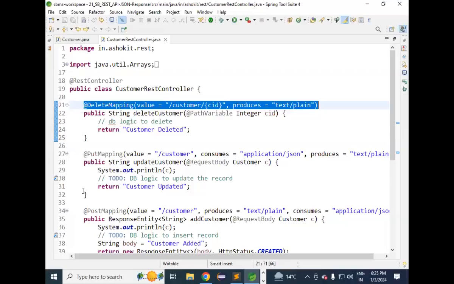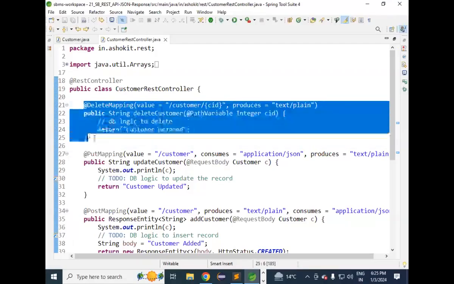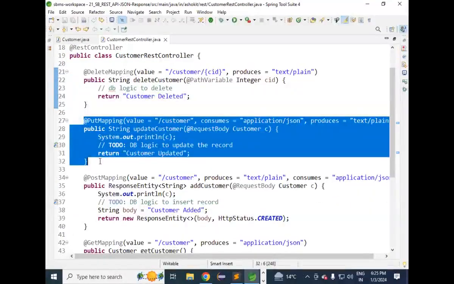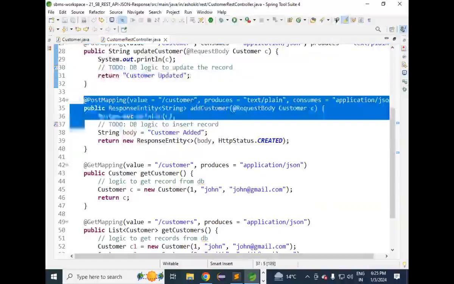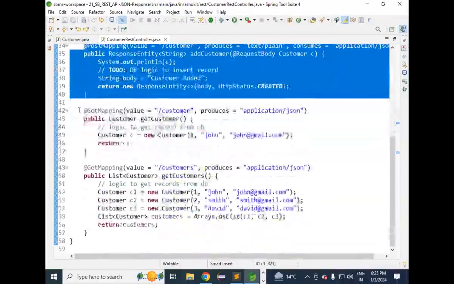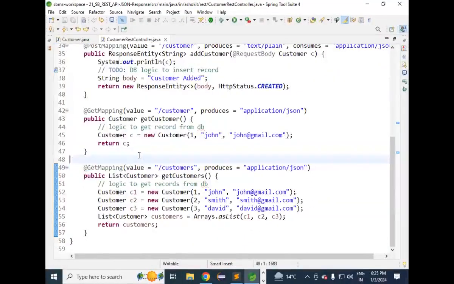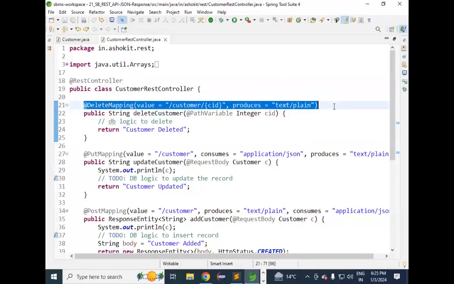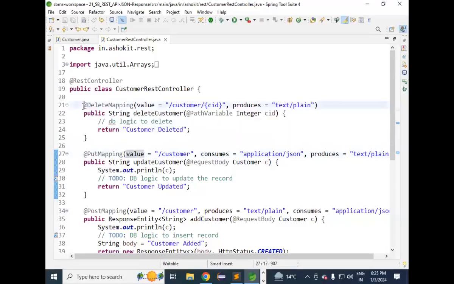Basically, in the REST API, this is called one operation. This method is performing delete operation. This method is performing updation. This method is performing insertion. This method is performing retrieval. So based on the operation being done by the method, we need to map that to an HTTP method. If your method is responsible to delete the record, then give it the DeleteMapping.